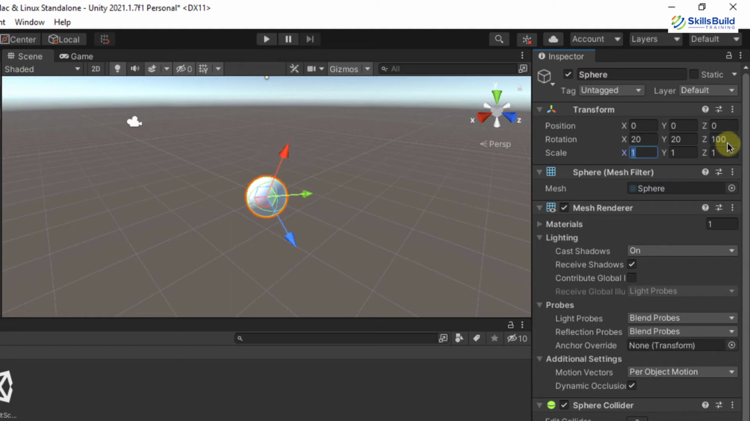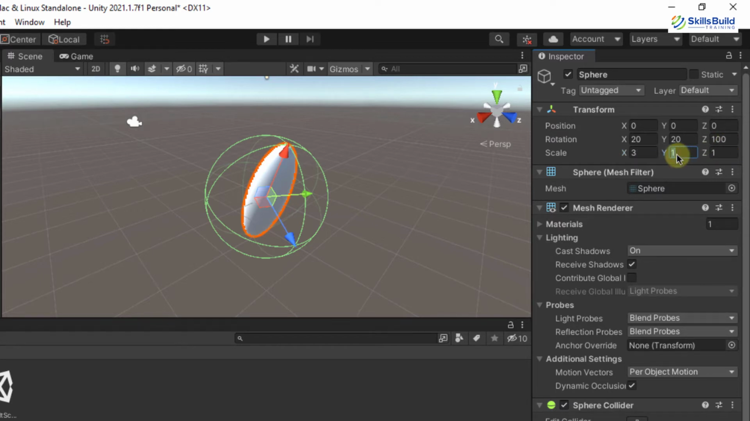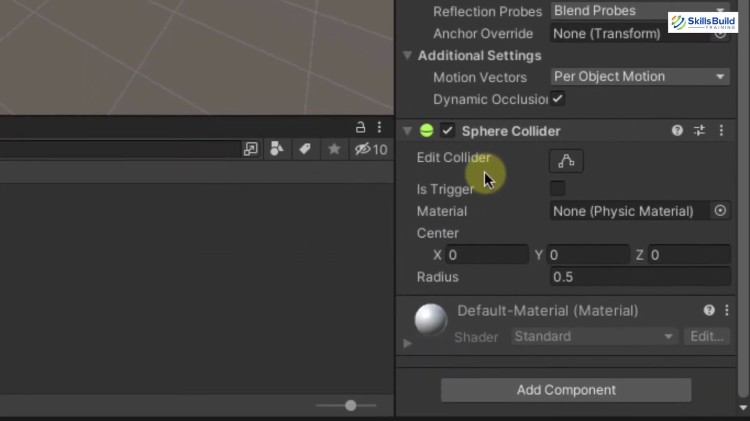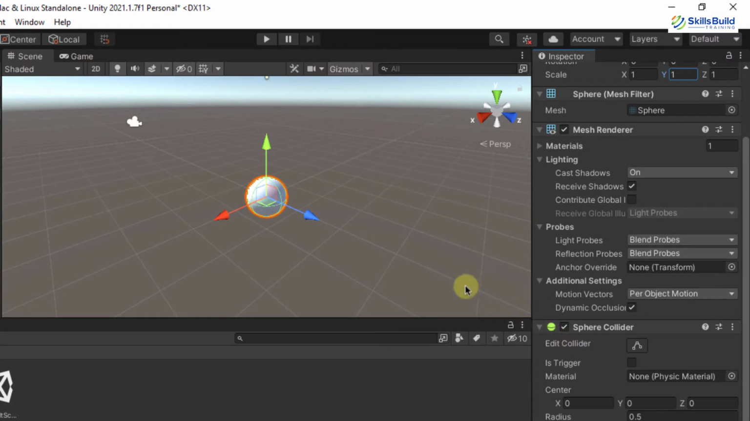And this is the scale value. Like on the X axis, the scale is 1 by default, but you can enter the scale value and you can change the scale of your object as well. Moreover, we have got the mesh renderer, which renders the 3D object, and the collider, and then we can add multiple properties to this object as well.